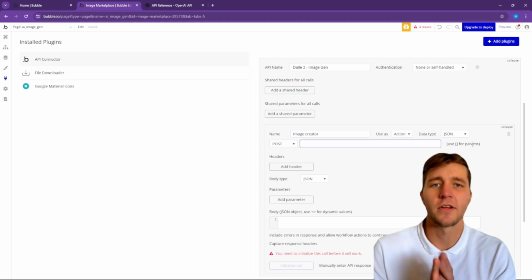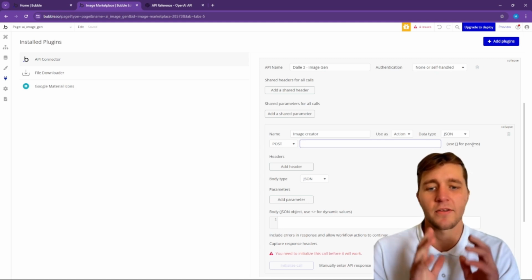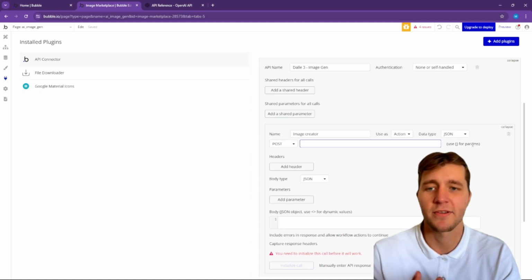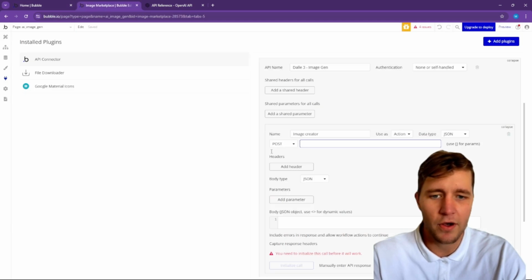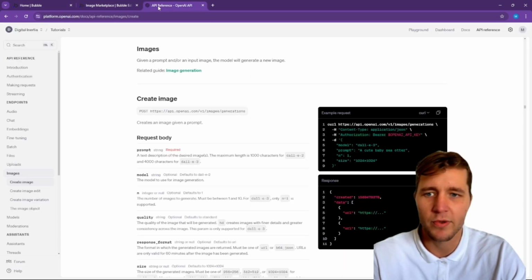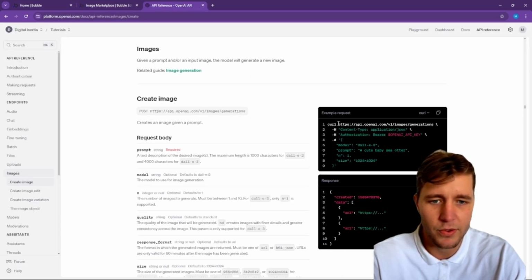Okay, so now those are the basic parameters. Now let's start filling in these specific inputs. Okay, so over here where it says post, we are going to post to this URL over here.